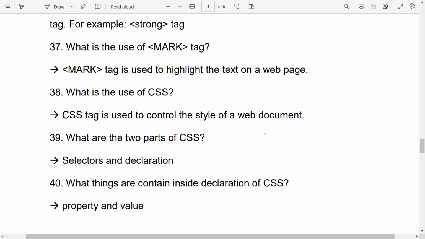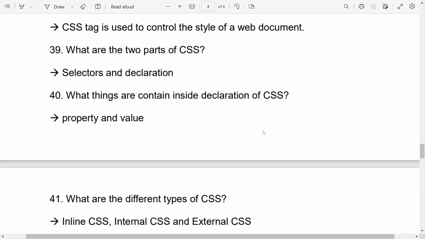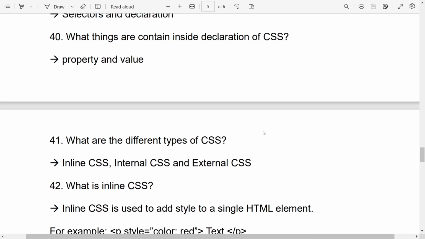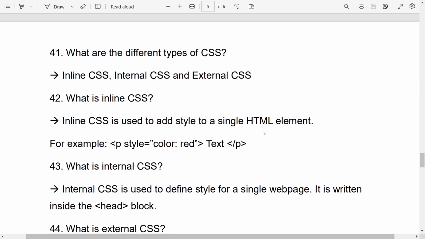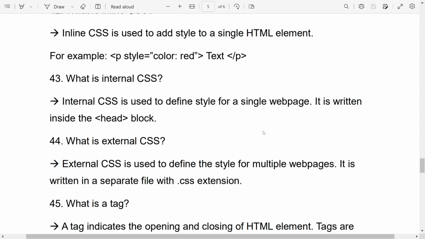Use of CSS. It is used to control the style of a web page. Two parts of CSS: selector and declaration. What are the things that contain inside declaration? These are property and value. What are the different type of CSS? Inline, internal and external. Inline we use when we have to define the CSS to a singular HTML element. Internal we use when we have to define the style for the whole web page, and external we use when we have to define the style for multiple web pages.